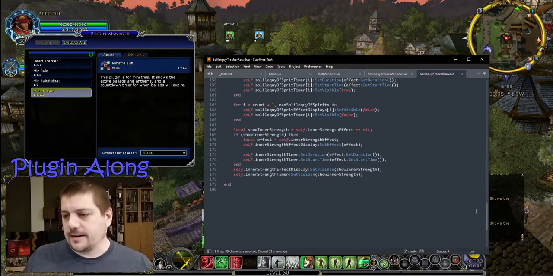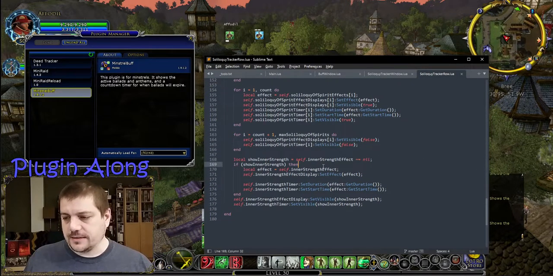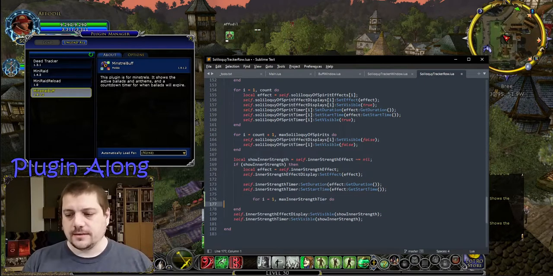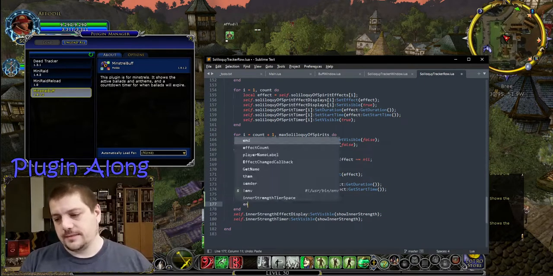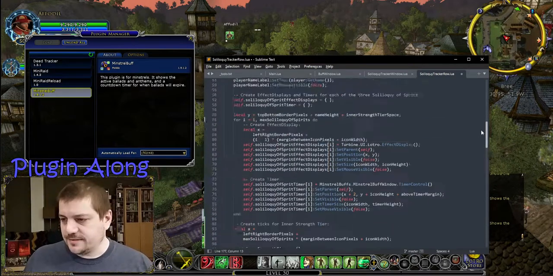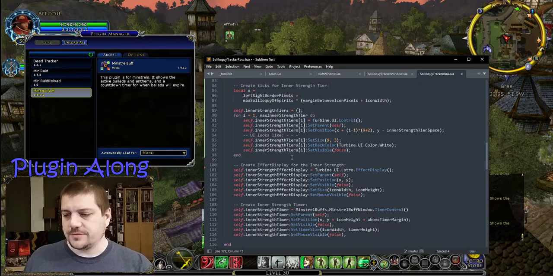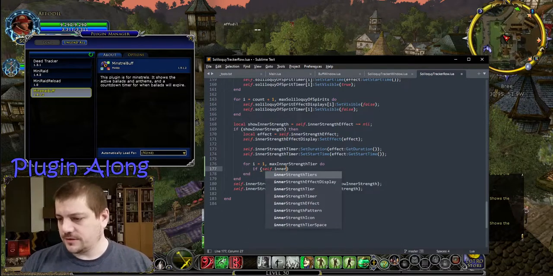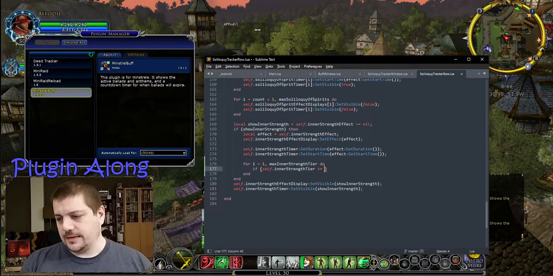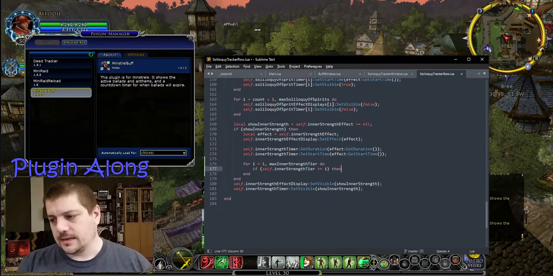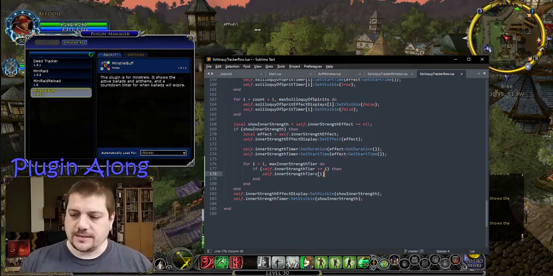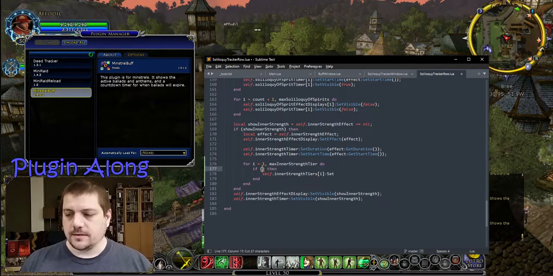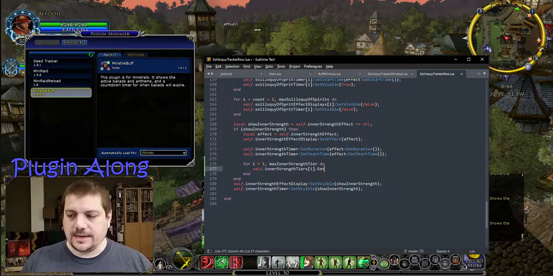And then in our code here, if show inner strength, then awesome. Let's do it in here. For I is on, and then I'm just going to go ahead and grab those tiers. If self.inner strength tier is greater than or equals to I, then I haven't actually double checked that that math is correct, but oh, in fact, we want to call set visible on all of them, don't we? Yes, set visible.